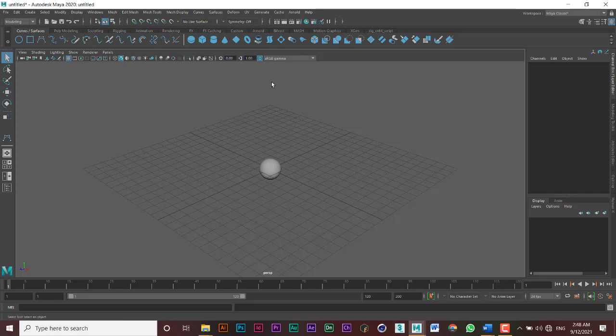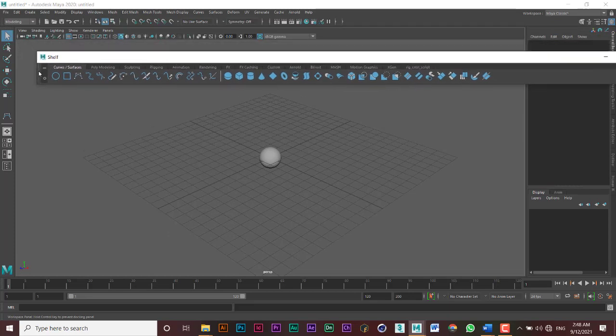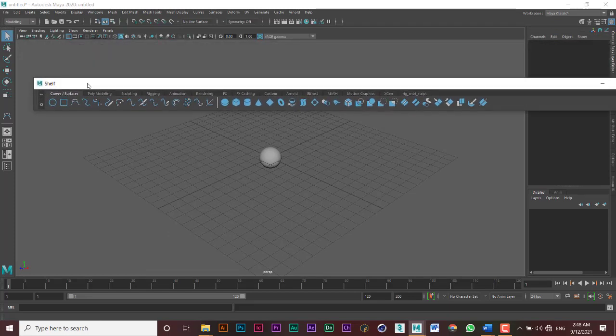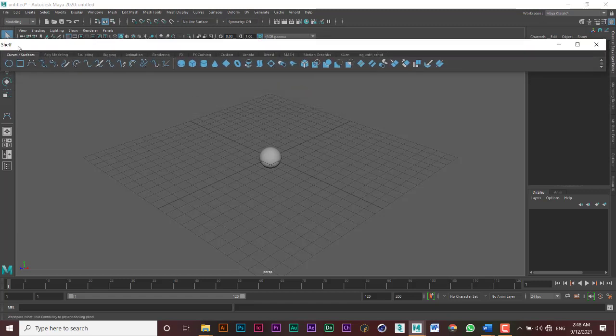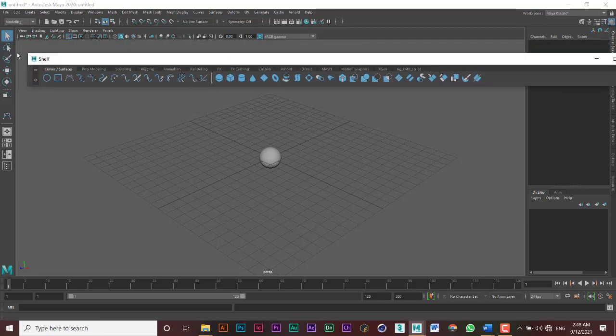For instance, you could decide you don't want your shelf to be here, you want it beside your viewports. The double lines here on all windows enable you to detach that window and place it somewhere else. If I want to remove my shelf from here, I click on this double bar and bring it out, and see, I've undocked my shelf. If I want to place it somewhere else, like beside this place, all I do is bring it in there.